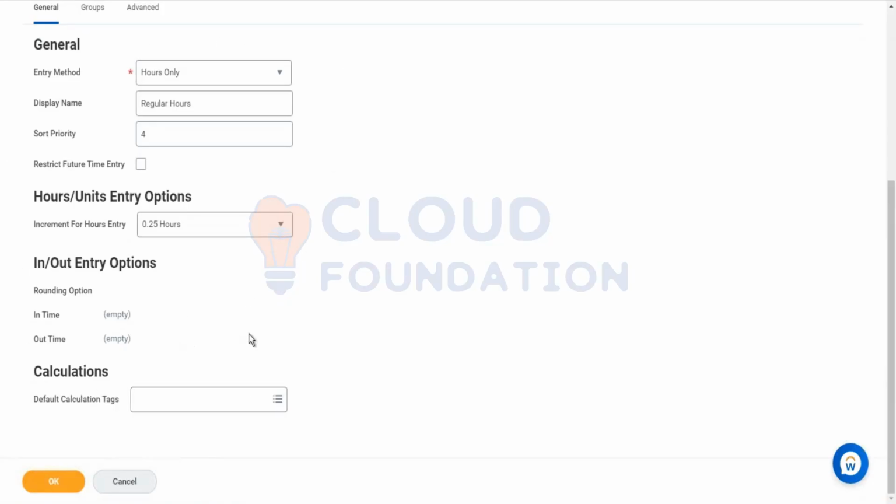The important thing that I will always emphasize whenever I'm giving a training is the default calculation tag. In time tracking you will hear a lot about what a calculation tag is. Please mark it as more important, like five stars. This is the most important thing. The way time tracking interacts with other domains, such as payroll, finance, and absence, is through this calculation tag.